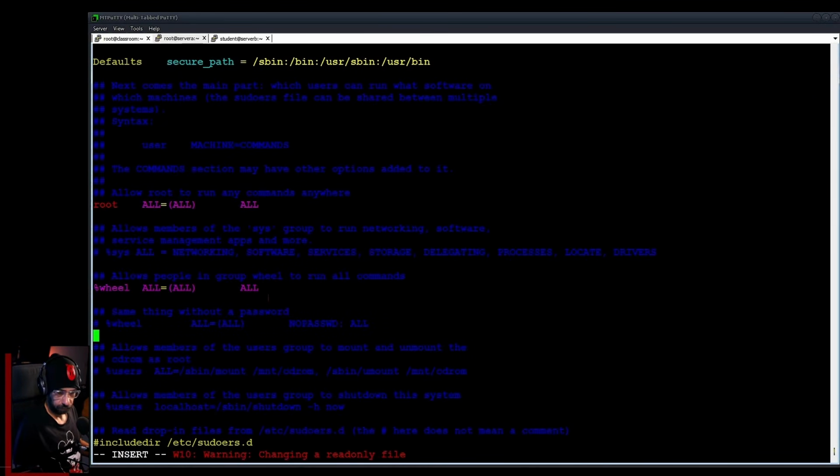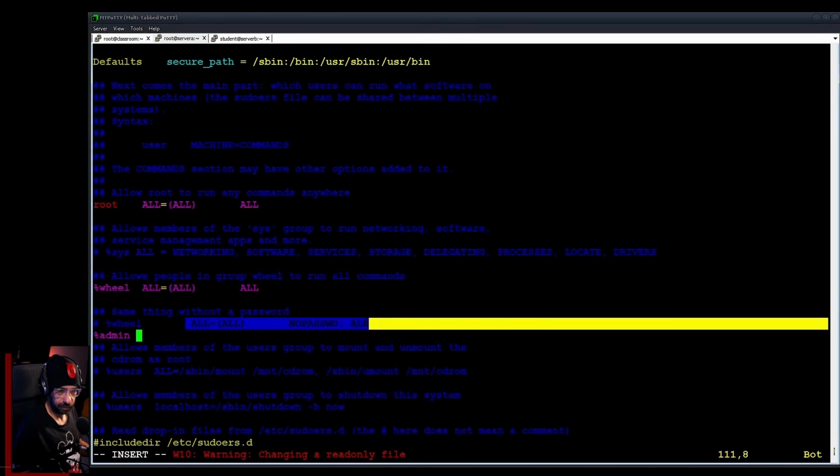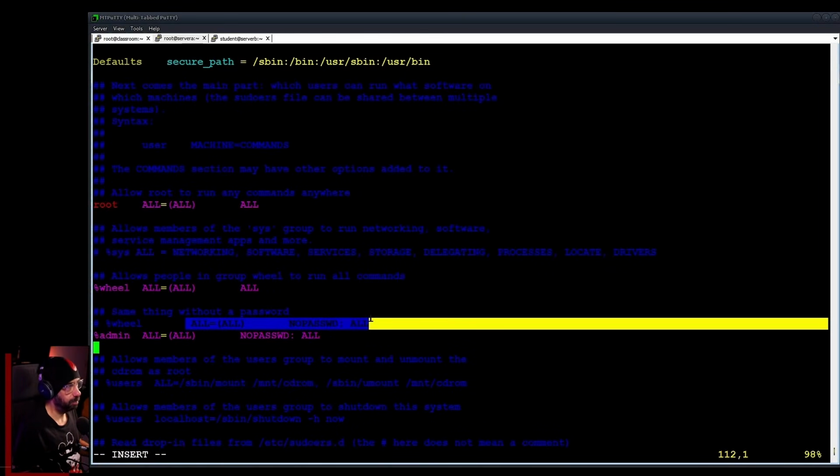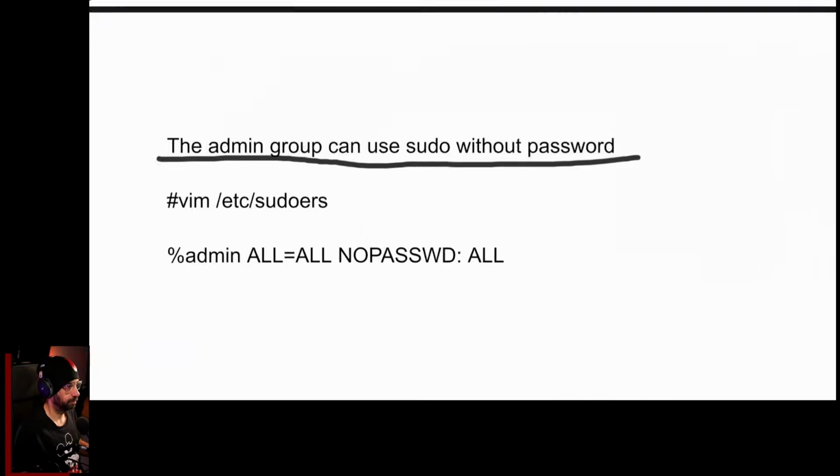So it's read-only on the file, I know. Leave me alone. So the admin group can use ALL, and that's pretty much it. Now this will allow the admin users group to use all commands without a password. Save and quit. You're done.